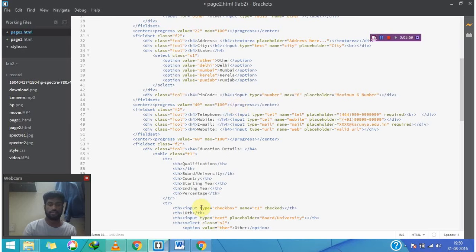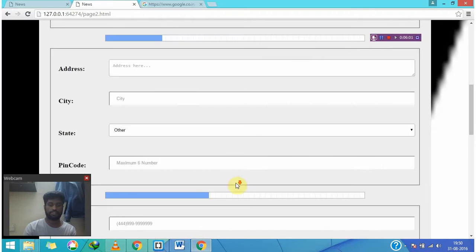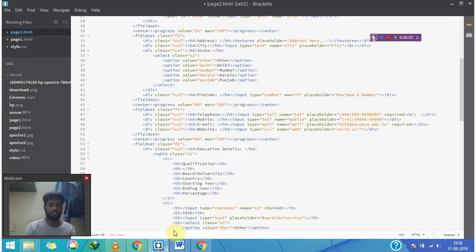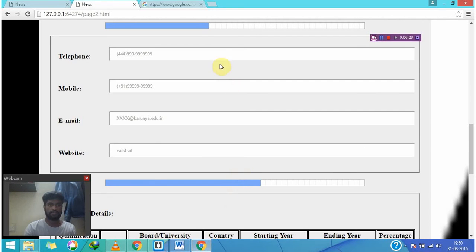My next thing is I am supposed to create a telephone, mobile, email and website field. For this I will open a fieldset again, and for this type is equal to tel, which means telephone, and type is equal to mail means it will take a mail, type is equal to URL means it will take a URL address. Now tel is accepted only in some of the browsers, so be careful when you use it. As you can see, the output will look something like this.